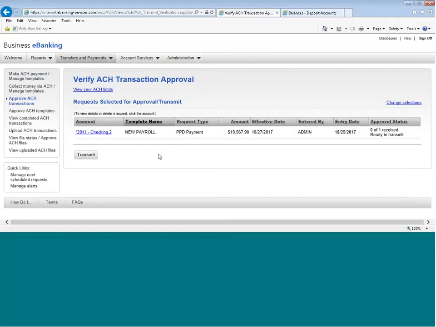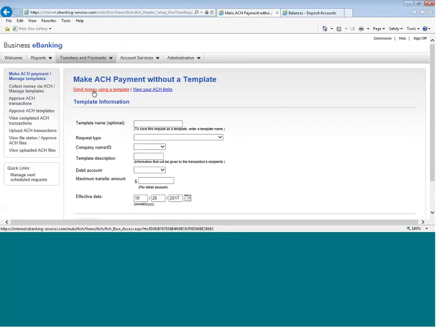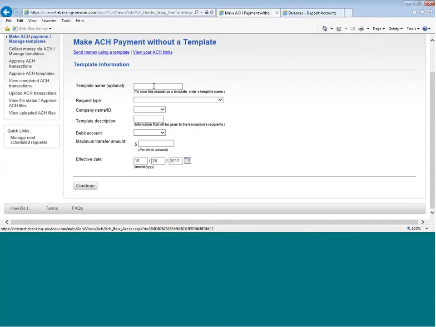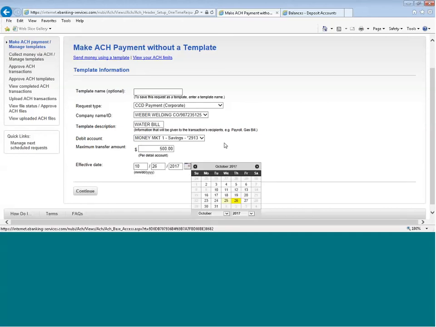Okay? Now let's take a look at the one-time ACH payment. I'll go back to Make ACH Payment, Manage Template. There's an option at the very top to send money without a template. In this case, we're not going to give the template a name. We'll choose the request type of CCD payment this time. We'll choose the company name and ID. Give it a description. It's a water bill payment. I'll choose the debit account and enter the maximum transfer amount and select my effective date.